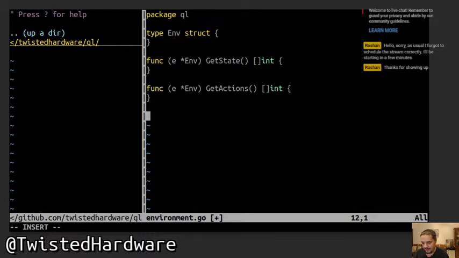After getting the state and the possible actions, I will add another method to this struct, env, and I will call this one action. This one will actually perform an action. It receives a parameter, which is the action that we want to perform on the environment. When we perform an action, it returns a reward. The reward will be a float64, which is a decimal number.